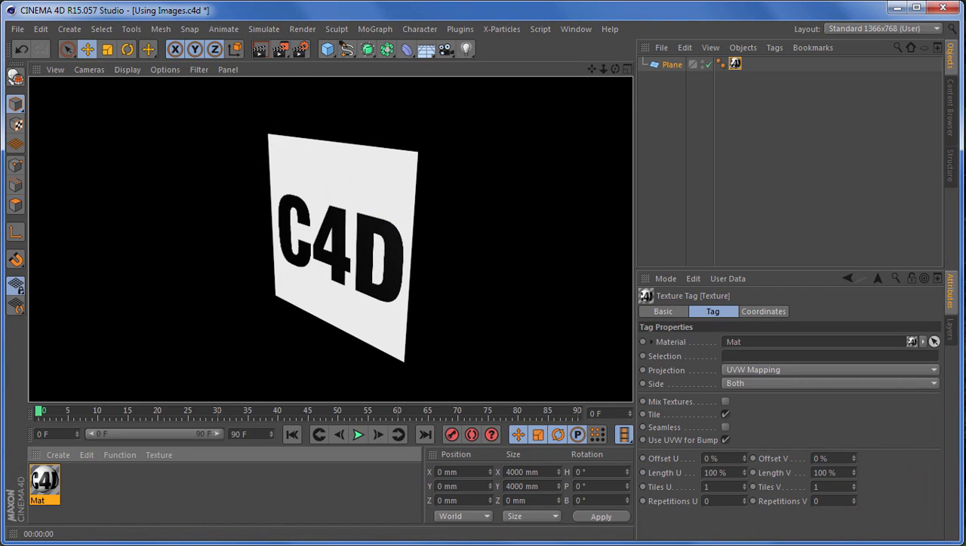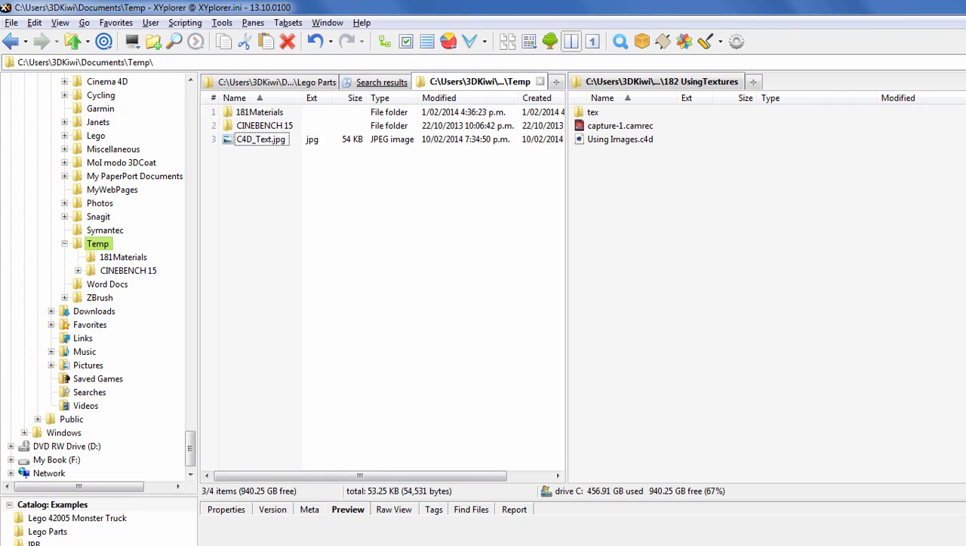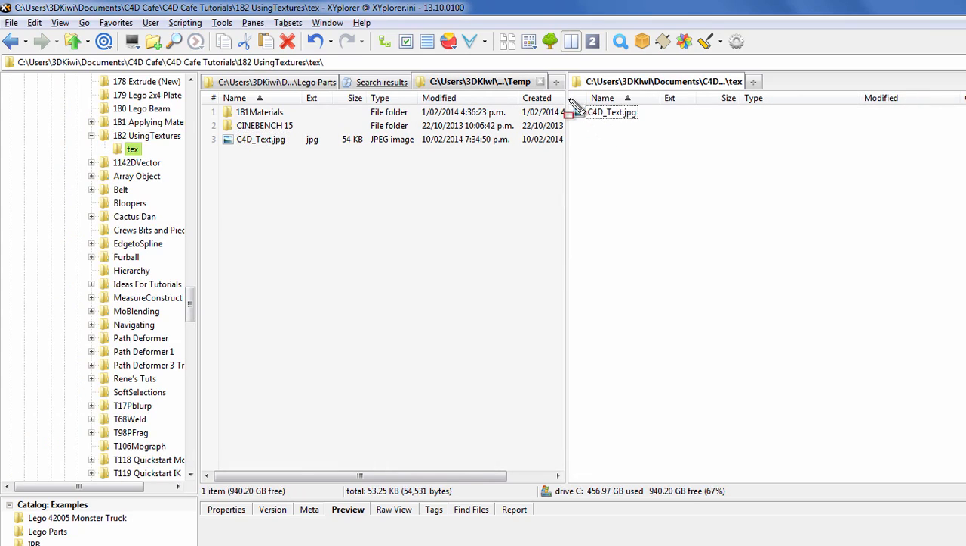But this time, if I come into my file manager, there is my scene file using images that I just saved. Don't worry about that Capture One Camrec. That's the video file, the introduction that you've just watched. It just happened to be saving in the same place. What happened when we clicked on yes was a folder called text was created. Let's double click to go in there, and there's my file that was copied.